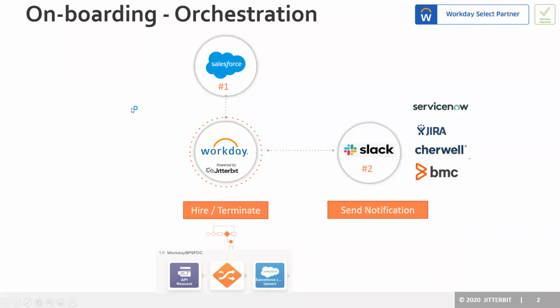Today, we're going to be reviewing the hiring process using Workday. And then also, as soon as we hire a new employee, we will trigger an API that we're going to go over as well, and create new users in Salesforce. At the same time, when that gets triggered, a message will be sent to Slack. In this case, it is Slack, but it could be anything.